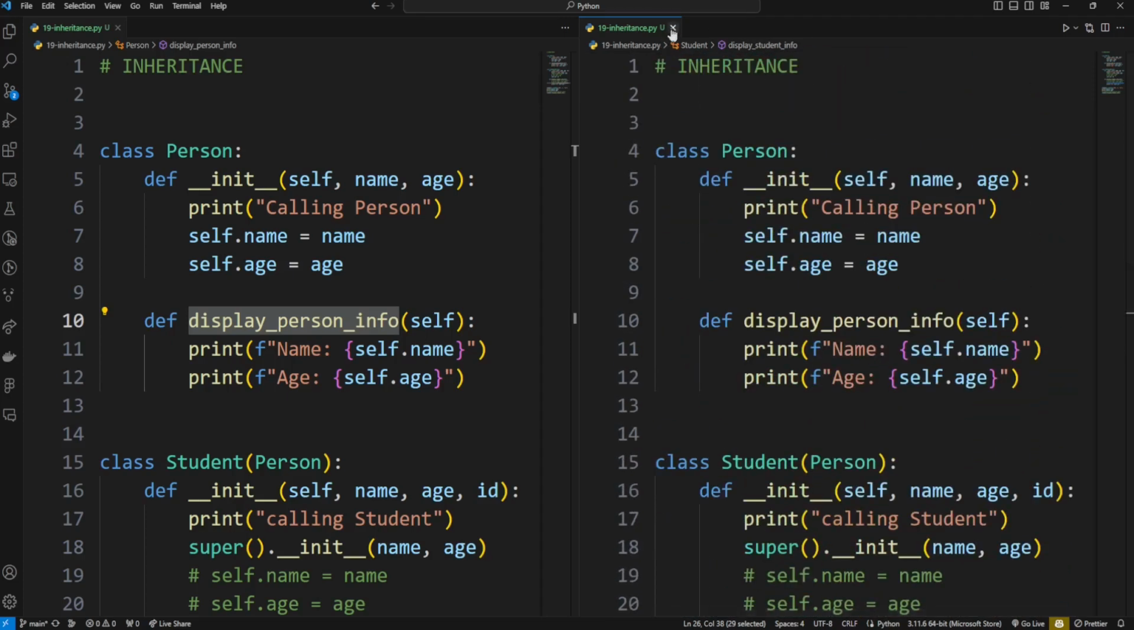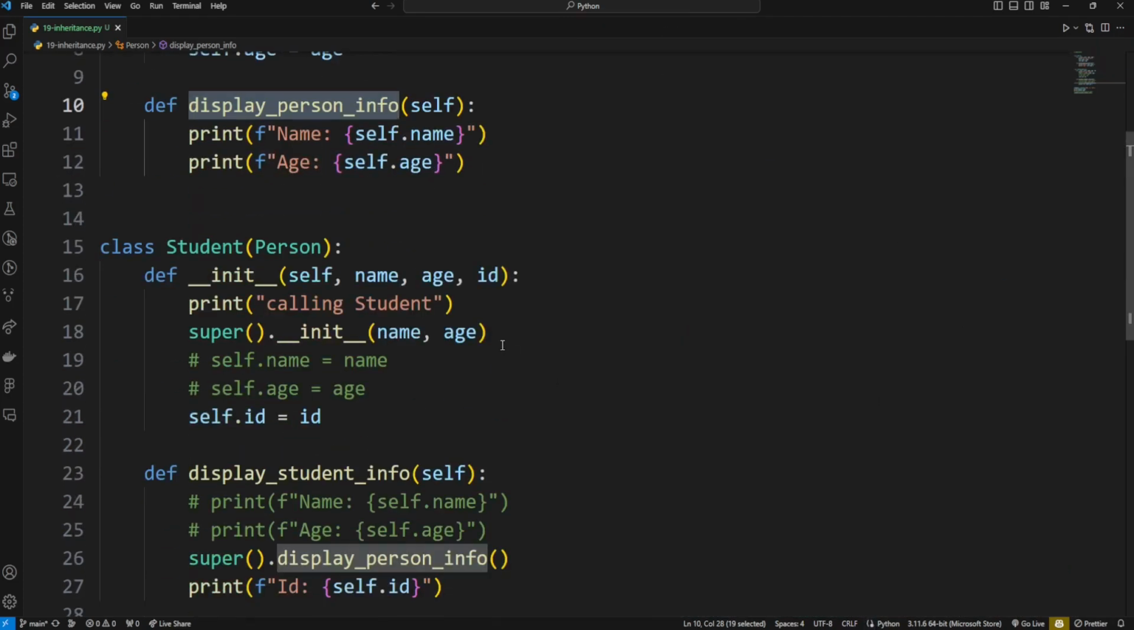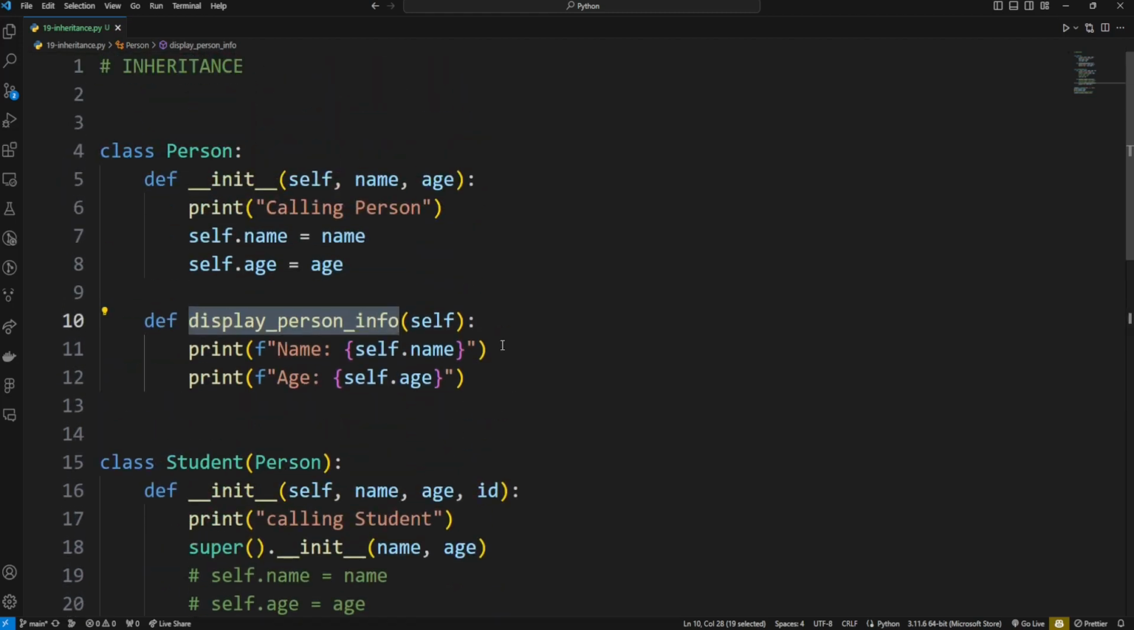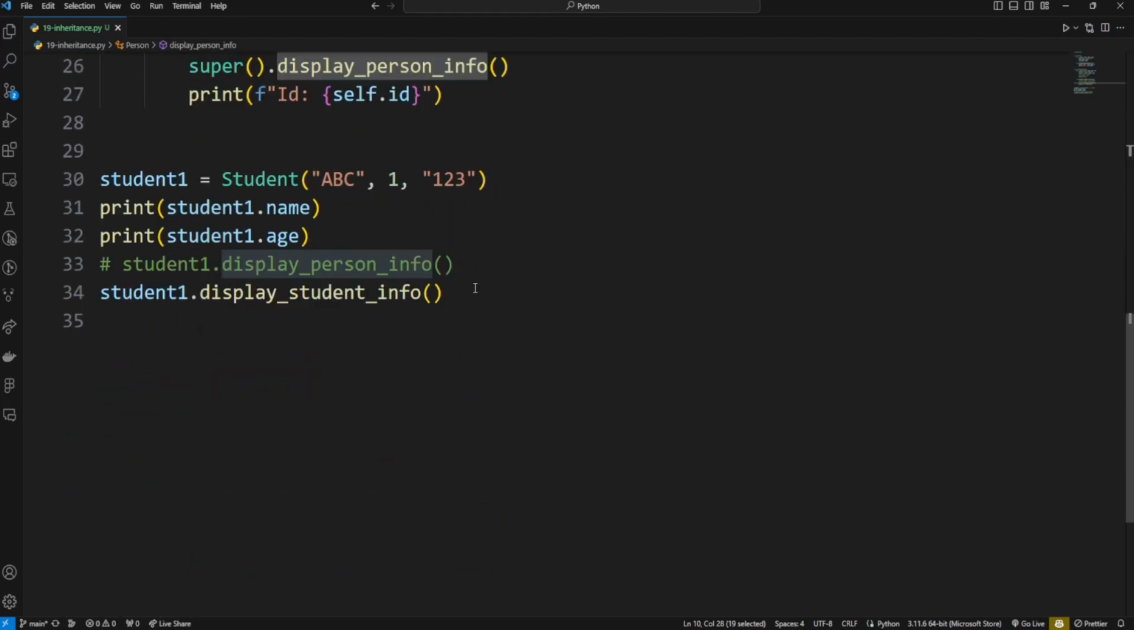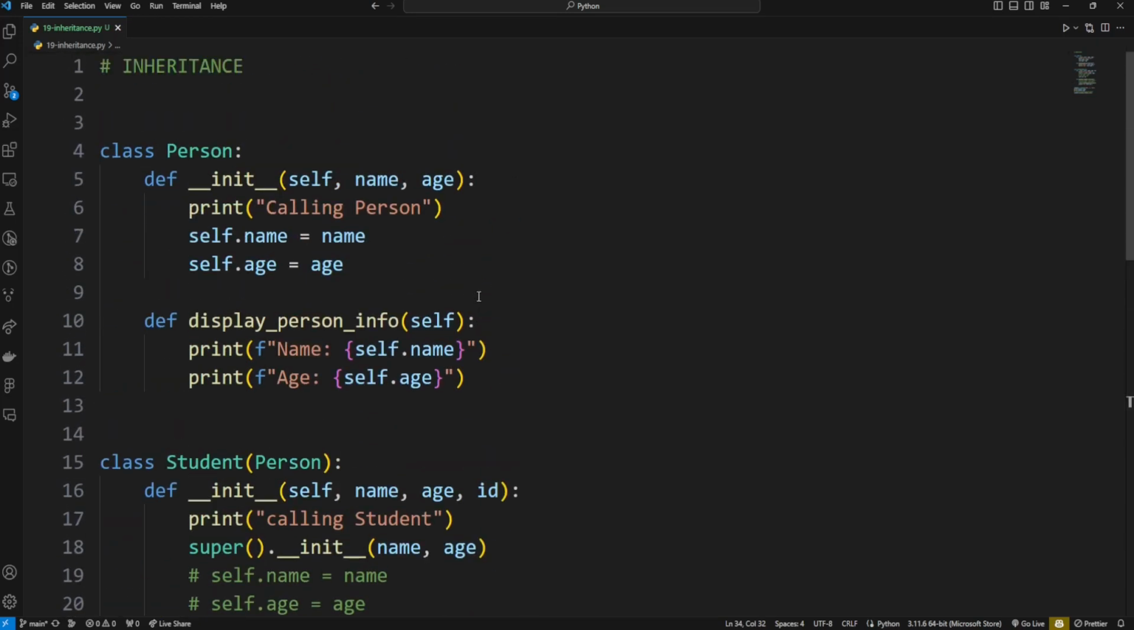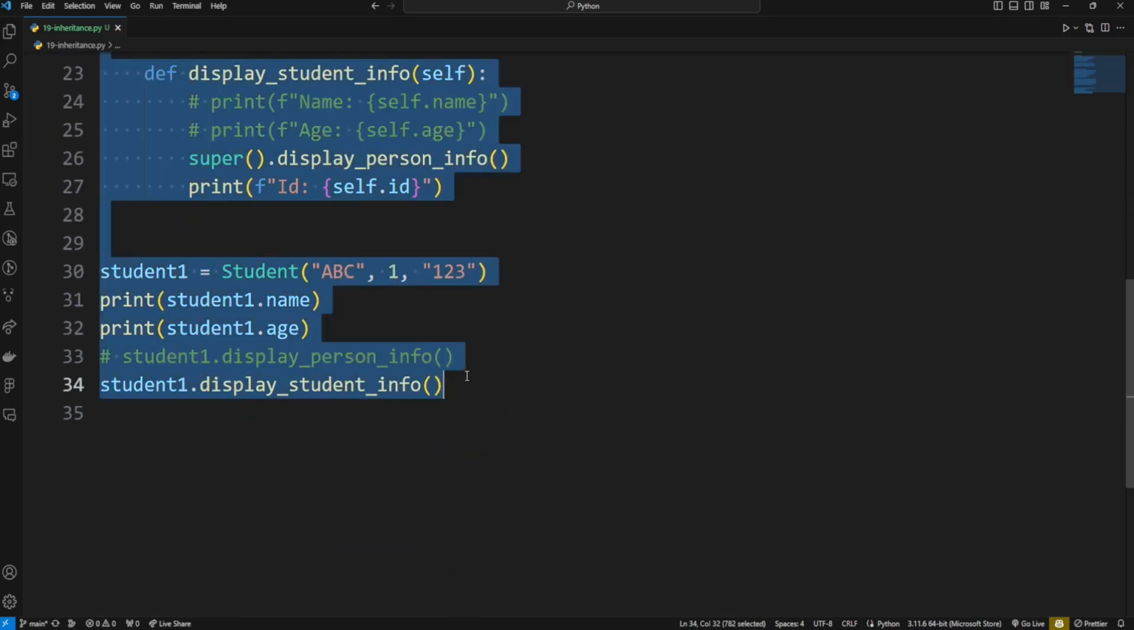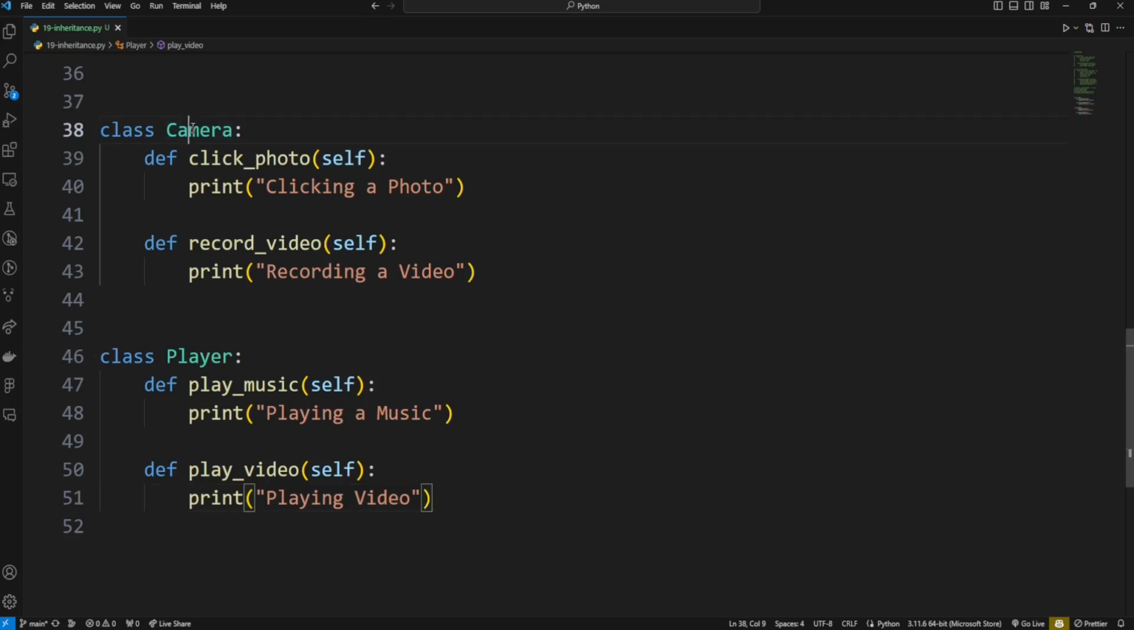I hope you got the basic concept. Now let's do one more example. I think you'll understand a little bit better with that. So let me comment this out, and we'll create some more classes and I'll show you how it's done. Okay, so let's take an example. We created two classes. One class is called camera, one class is called player. And what does the camera do?